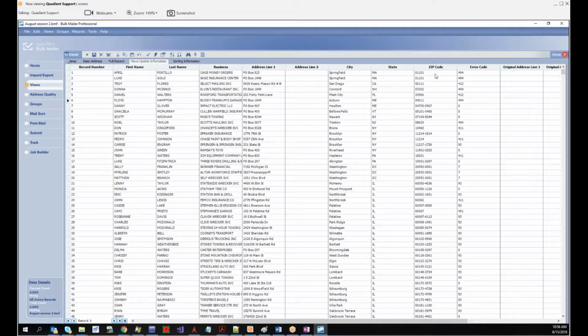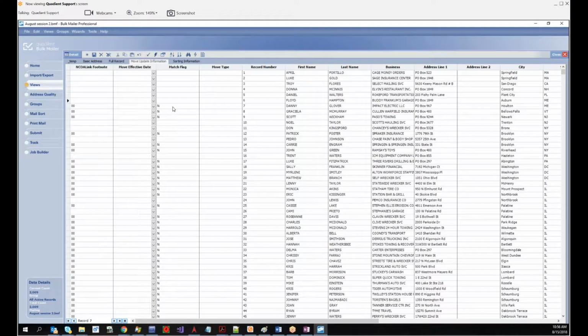So if we come over here, you'll notice how the zip code has no zip+4. That's a pretty good indicator that these addresses never got checked for move update because they failed address correction. This one here, it did get checked. A match flag of N equals no match found.